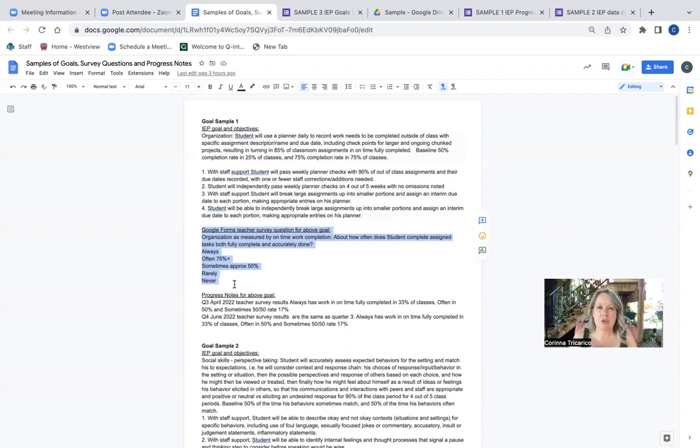The only part that the teachers are a part of is whether 85% of those classroom assignments are being turned in on time. So the question on the Google Form is just that: how often does the student complete assigned tasks fully and accurately? And it should say on time, because that's what the goal says. The options are always, often, sometimes, rarely, and never. This one has a 5th category because never should be a category for a specific goal like this.